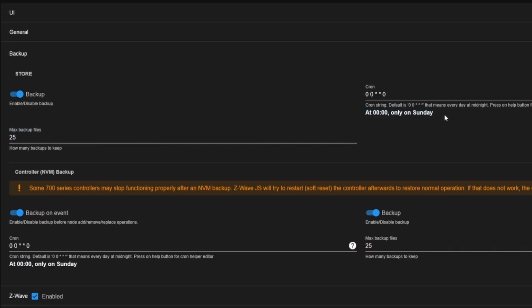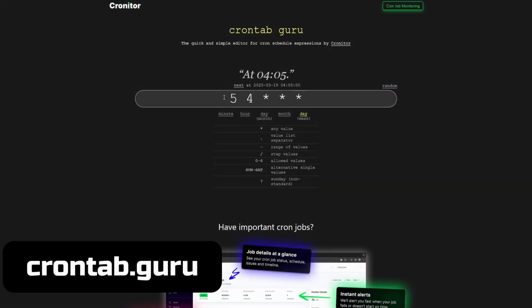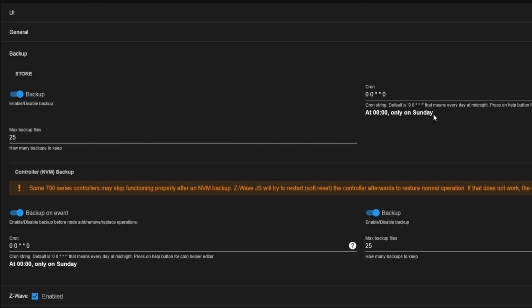You can set the frequency that it backs up with. I've used crontab.guru in other videos and in my personal projects for configuring what time things should occur. And so I'll put a link to it here, but this is where you would put how often you want your backups to run. Same thing with the NVM backup. So make sure to enable this, and it has similar settings to the store file backups where you can set the maximum and the frequency.